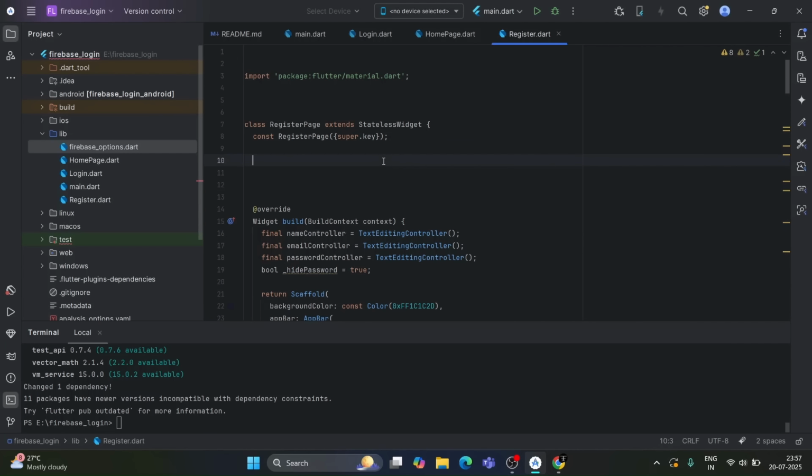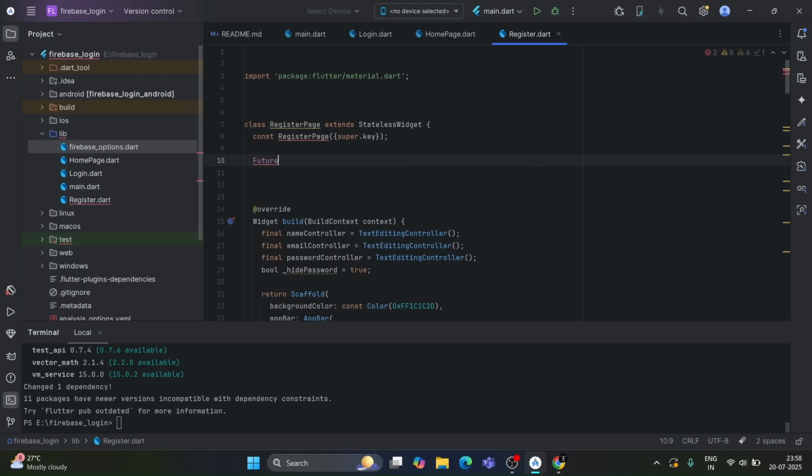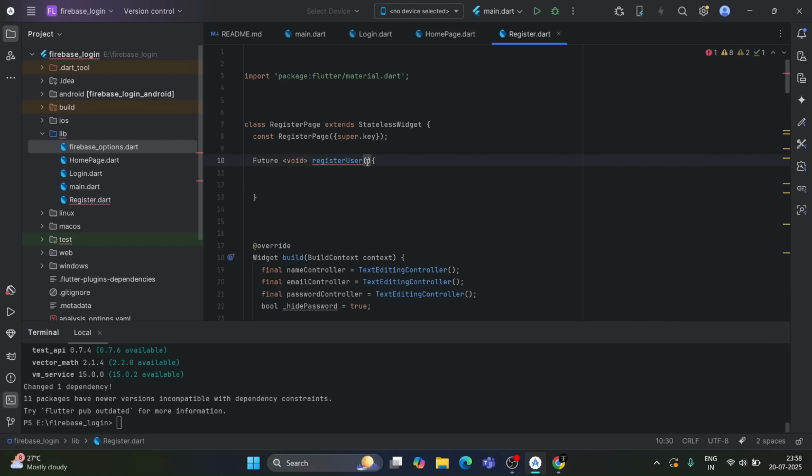Right, now let's write the method that will handle user registration using Firebase Authentication. We are going to create a new method called registerUser. Since we will be dealing with Firebase operations, which take time and complete asynchronously, we will define this as an asynchronous method using the async keyword. That means this method can run in the background without blocking the rest of the application.